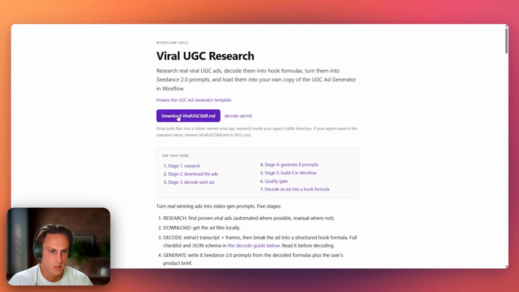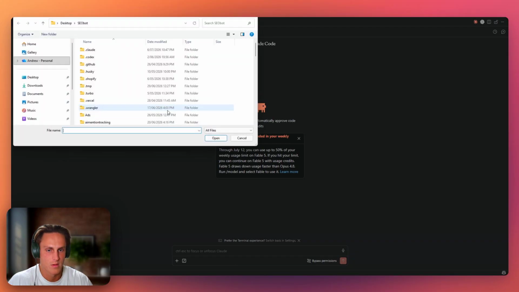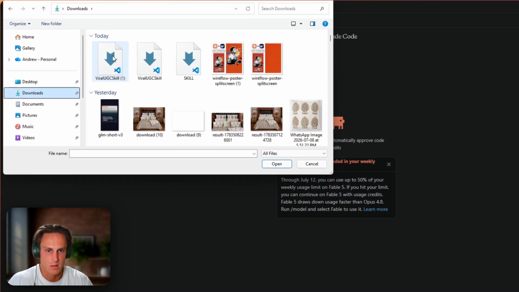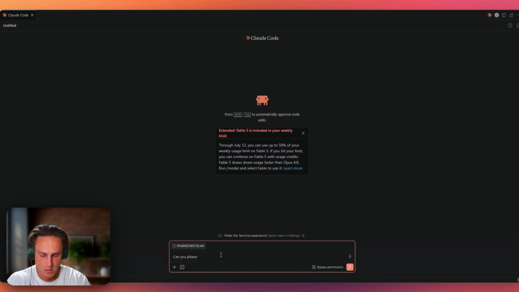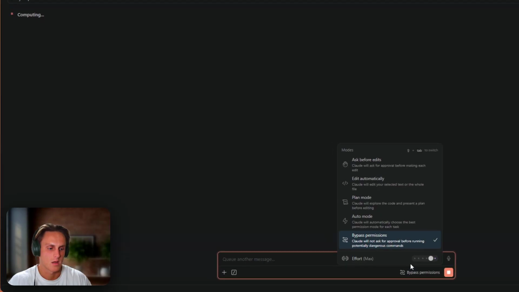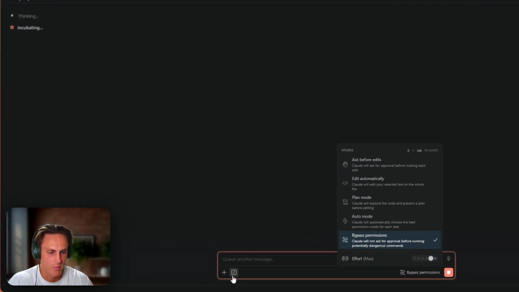So I'll download this viral UGC skill, then I'm going to open a new Claude chat and drop it in here. I'm in my downloads, select that skill, and I'm going to write, can you please run this skill? I've set up my Claude to run on bypass permissions. It's also running on Fable with the effort max.